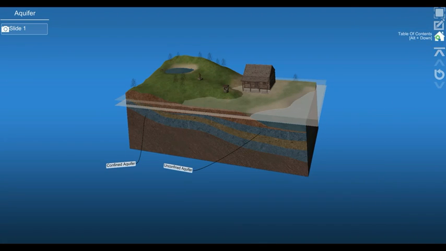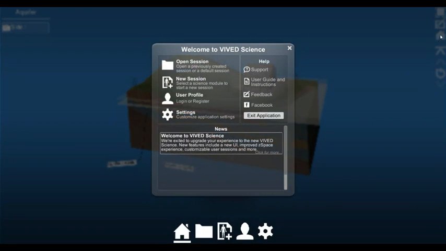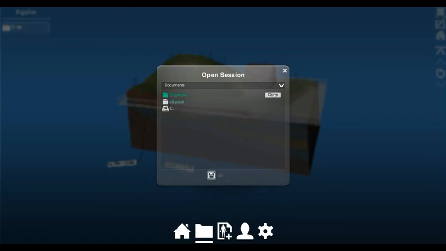So to start here, I'm going to jump to the home menu or the table of contents. I'm going to click on Open Session, go into my session files here, and I have some saved as part of our library, and I'm going to choose the human brain session.